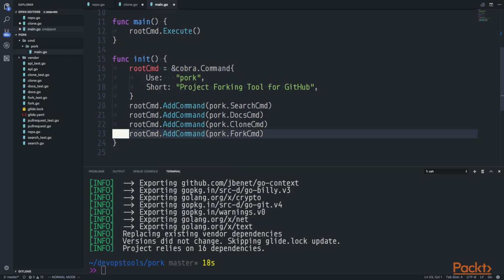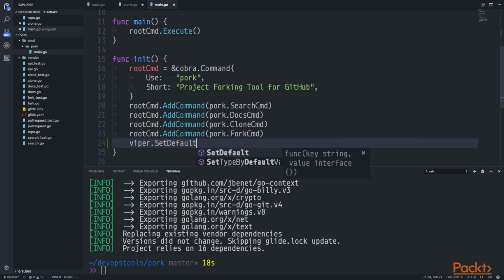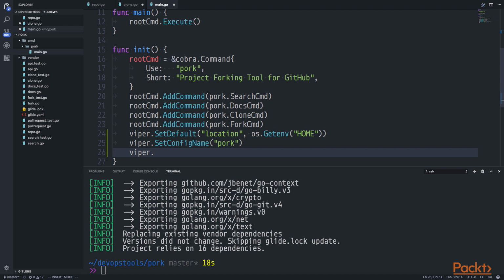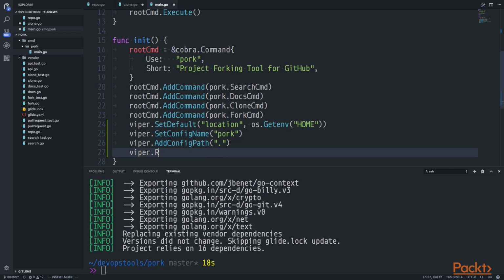And then in the init function, what we'll do is we'll add some support for Viper by adding a default value for the location. And the location is where we're going to store all of the repositories for this program. And so by default, we will make it our user's home directory. Viper will also have a configuration file that we'll call pork. And then we also need to add a config path, which we'll just call our local directory for now to simplify things.